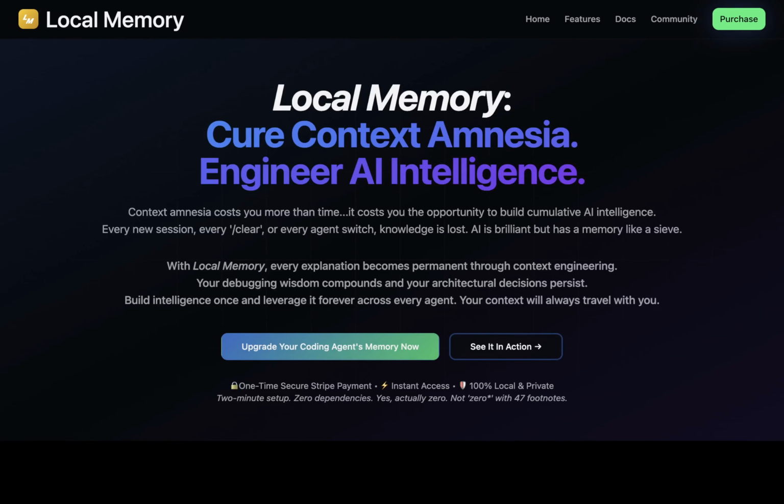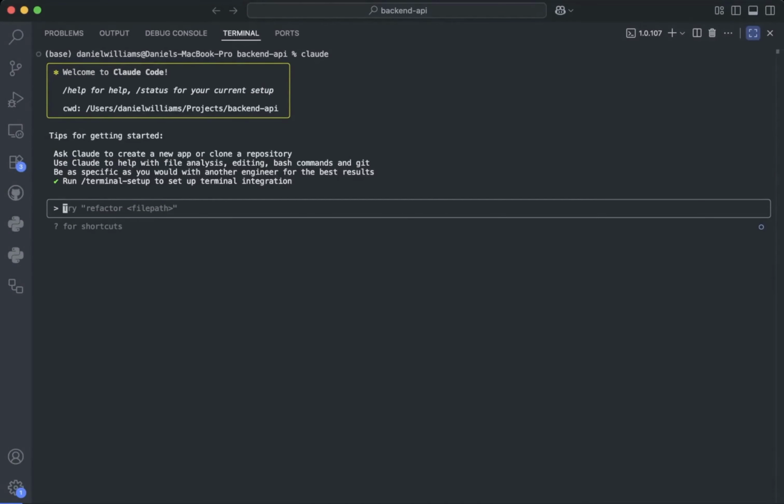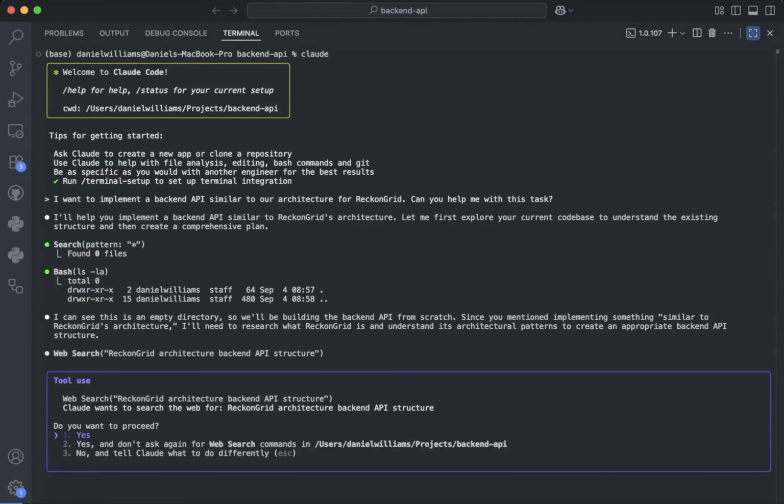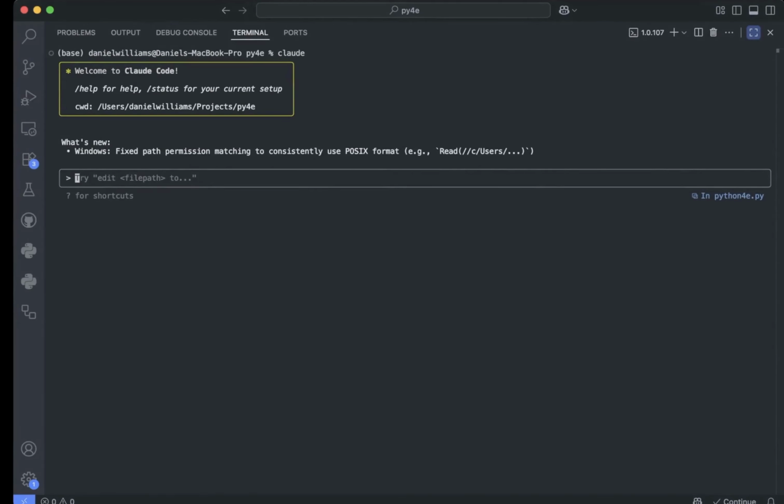This is a walkthrough of local memory. I'm going to show you what life is like as it is today when you don't have local memory. Everyone's run into this problem if you've spent enough time using coding agents, AI agents, where you have solved multiple problems, you've made decisions in the past, and you go to ask it questions about those decisions, about those solutions and problems, and it has no recollection.